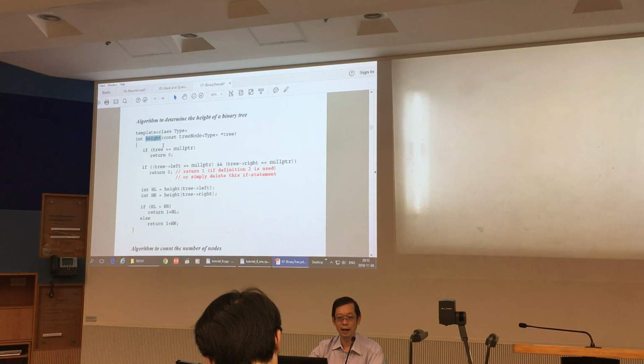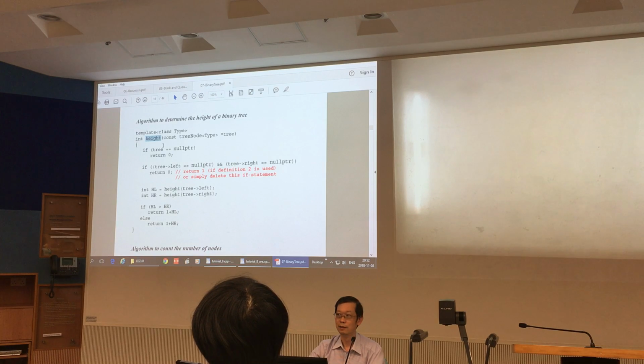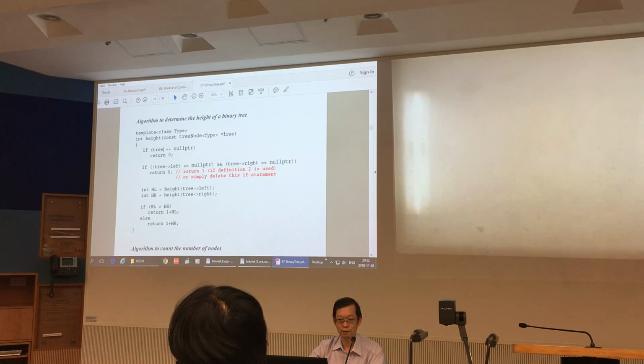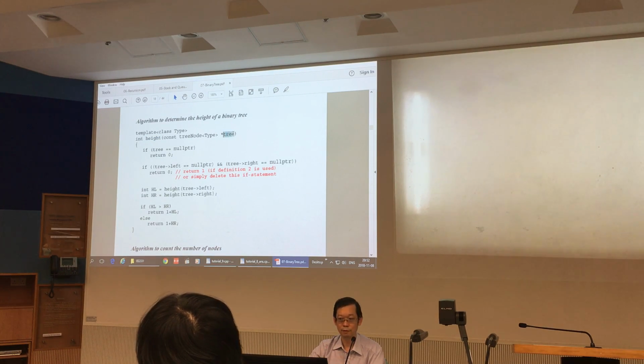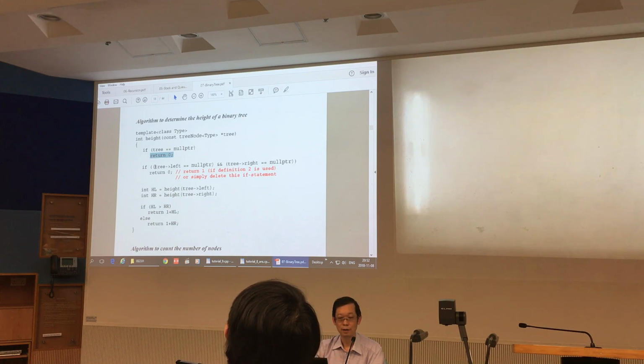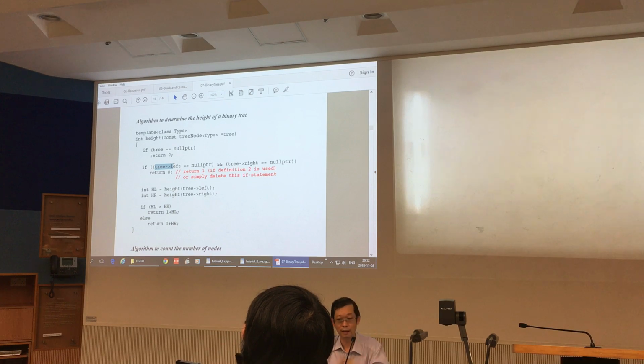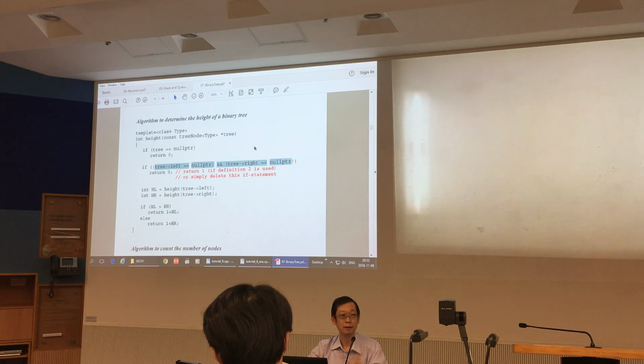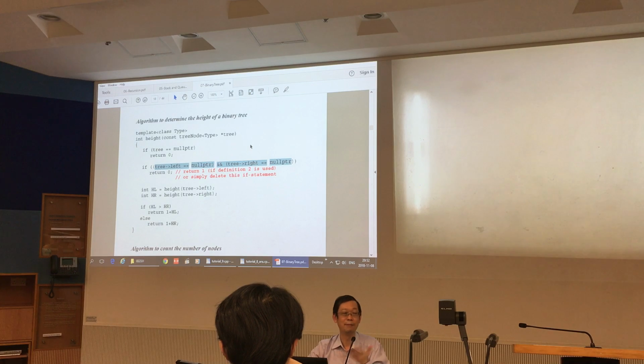Now, to evaluate the height according to this definition, we use a recursive function. If the pointer that we receive is equal to null, then by definition the height is 0. The other base case is if the tree is not empty, but it does not have left and right children. Then by definition this is also 0.